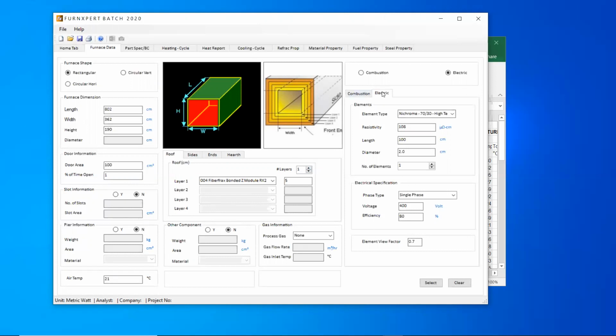Here we are going with an electrical furnace just because that's what was done here. And if you notice, we have selected this element and then the resistivity, the length, which is 1 meter, and the diameter of 2 centimeters. Now, this is very important: number of elements. There is only one element right now. Certainly in a furnace of this size, you cannot put one element. So there has to be several elements.